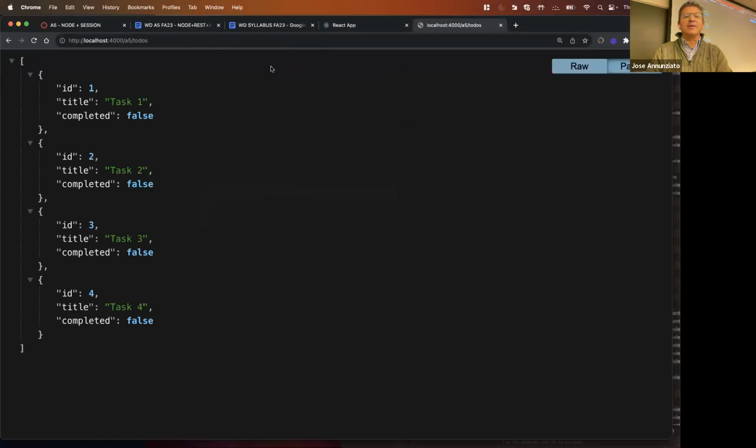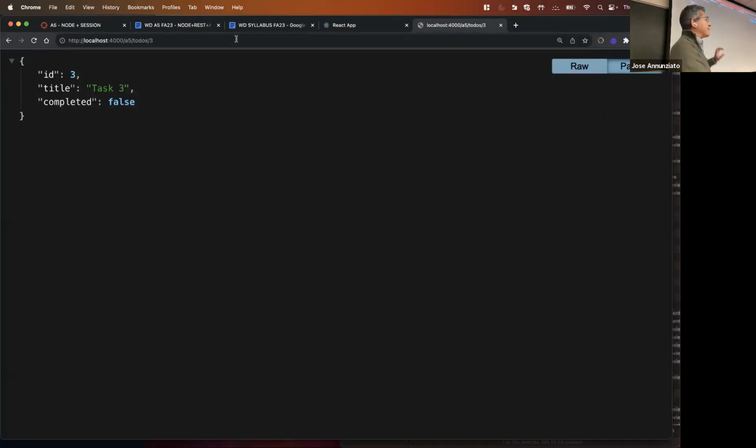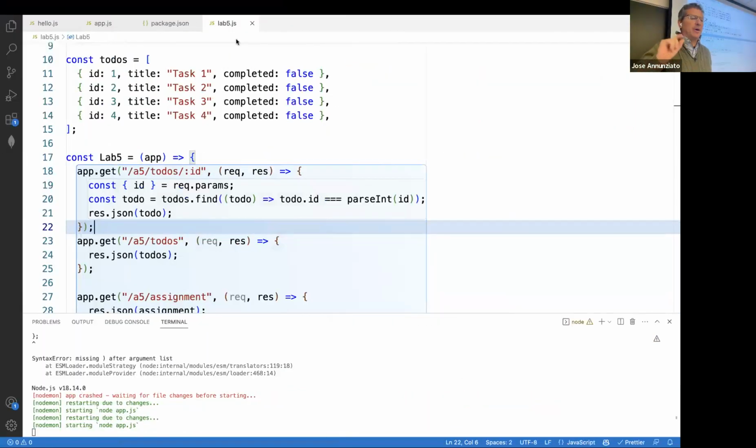So if we try that now, and I give you the ID, say 3, it would come back with only that one to-do. Make sense? And that basically answers one of the questions we had in our lecture earlier this week: when would we use path parameters and when would we use query parameters?